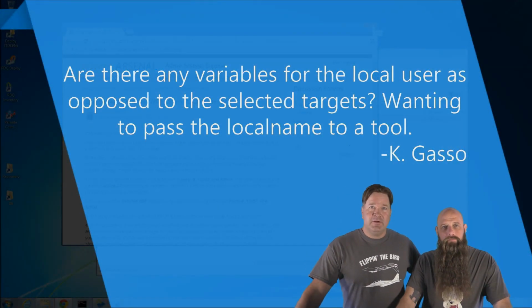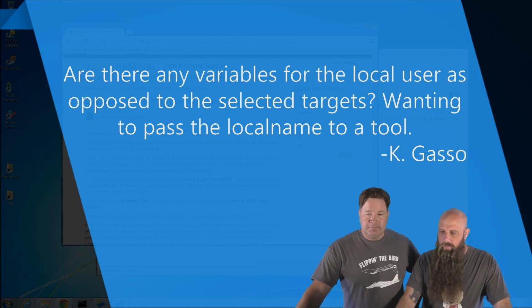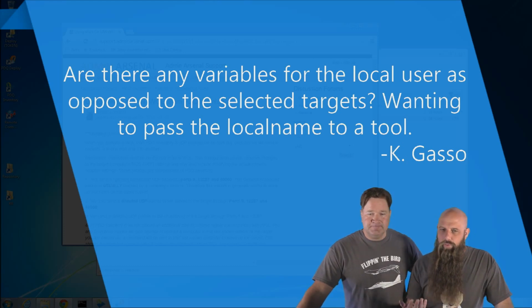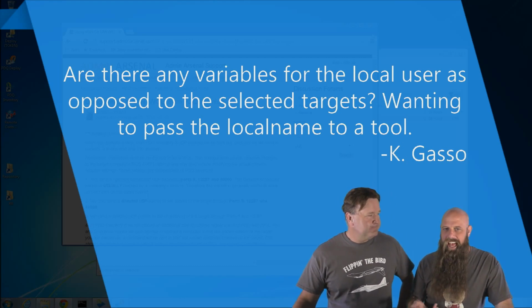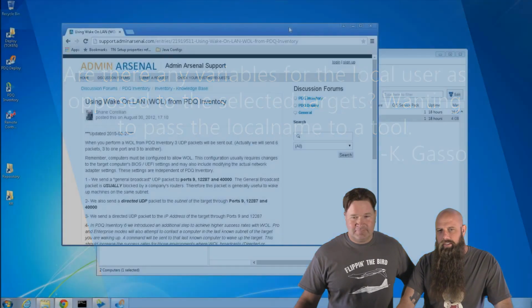Are there any variables for the local user, as opposed to the selected targets, for passing the local name to a tool? No, we don't have variables for the local user. You mean probably the user that's currently running. Depending on the tool that you want to run, you might want to use PDQ Deploy, because PDQ Deploy does allow you to run a process on a target machine as the logged on user. That user has to be logged on. You can do that from Deploy, but in Inventory, no, there is not a variable.